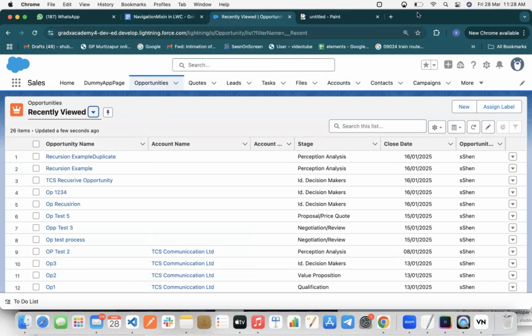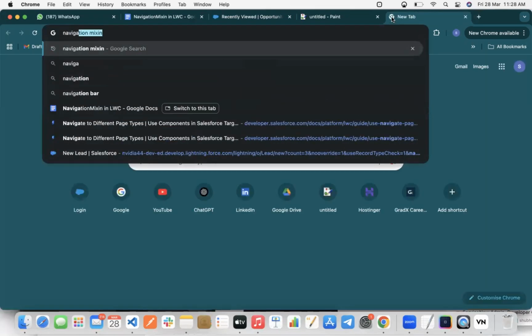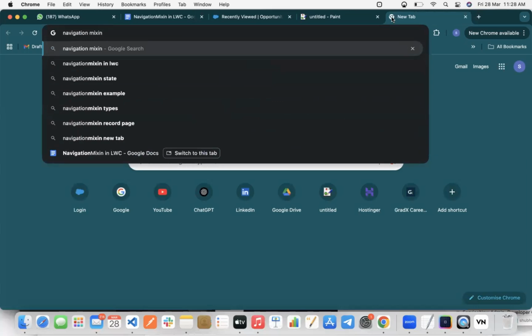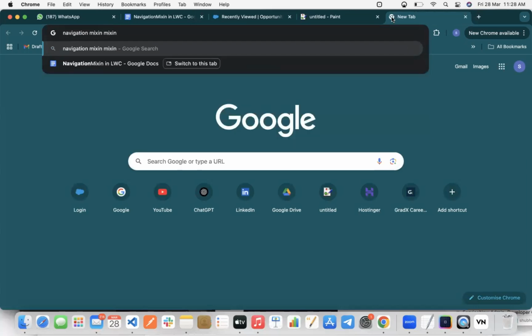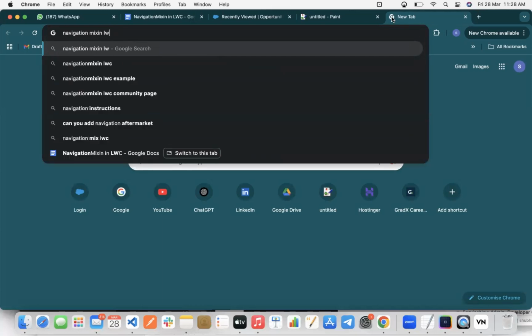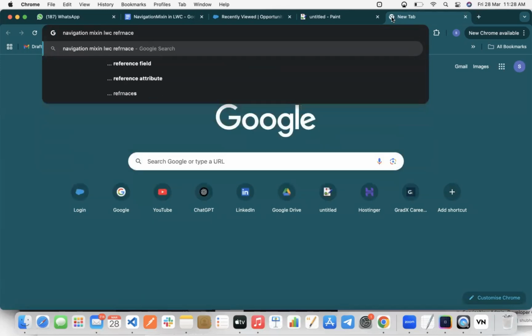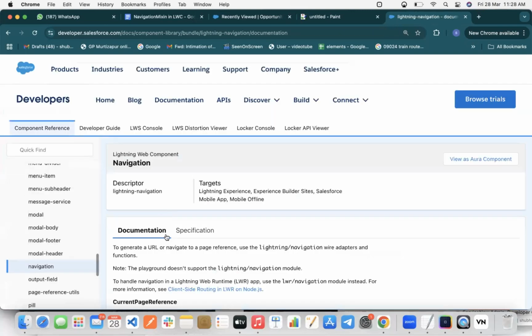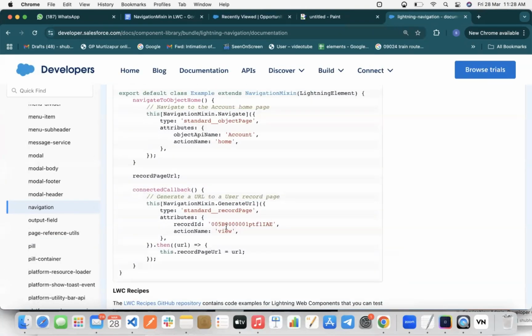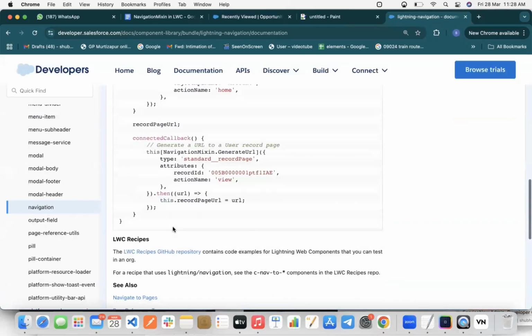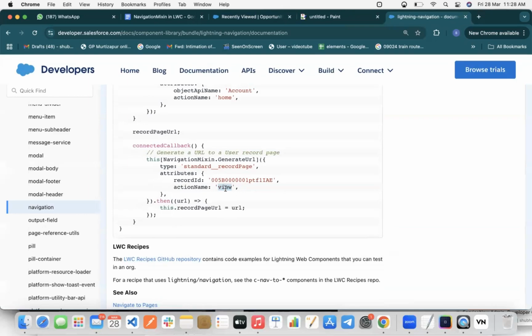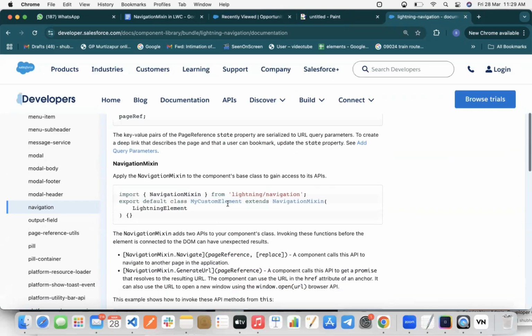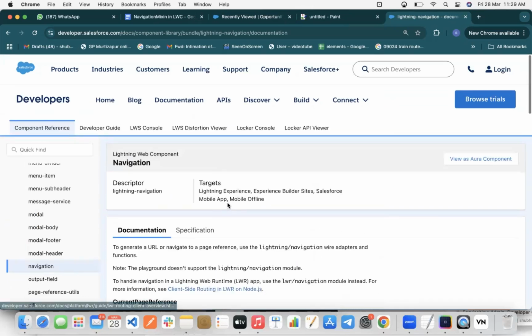We have different attributes. Now you can just go ahead and search for navigation mixin LWC reference guide, and you can see all the attributes with the pages. You can find in this document the action name. If you want a different action, we have different actions and specifications here. Okay, perfect.